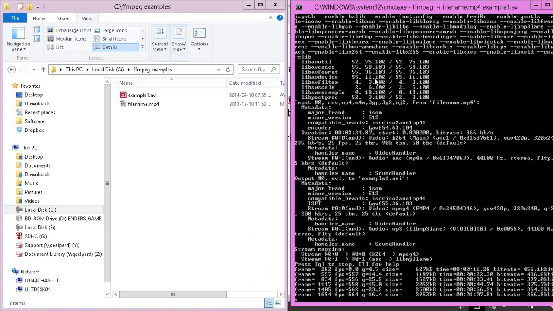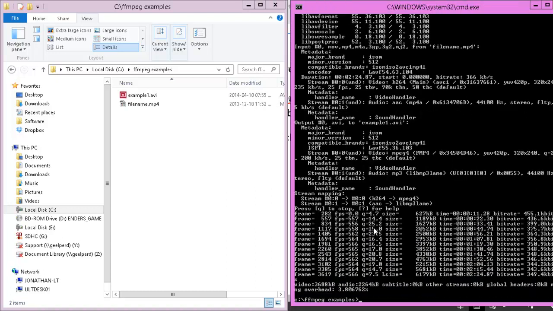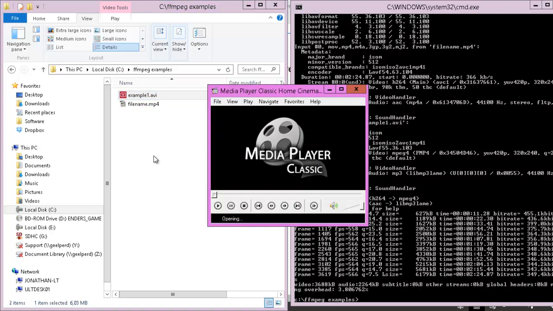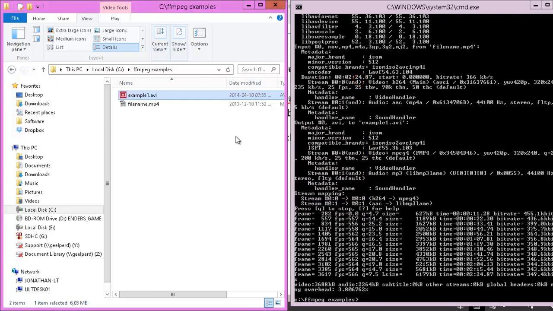And as you can see, this command is already starting to convert this file. And there it's done, just like that. Okay, no ads, no fuss. I really like this program. And there's our new AVI file, and we can open that, and then you can see the file is actually working. I'm not going to show the whole video, obviously. Okay, and that's how to use ffmpeg.